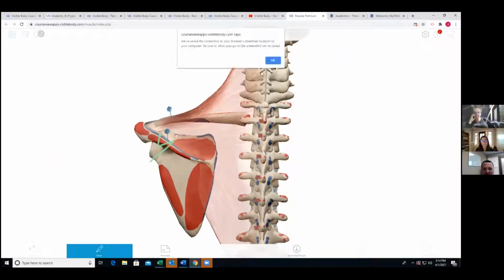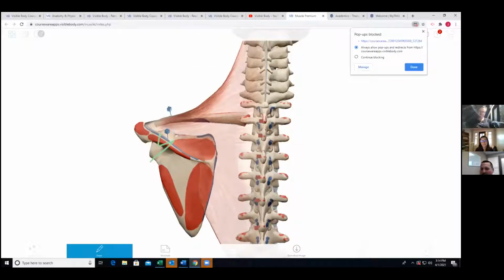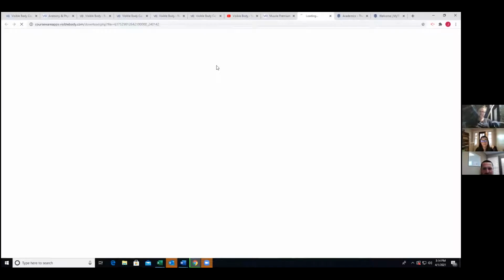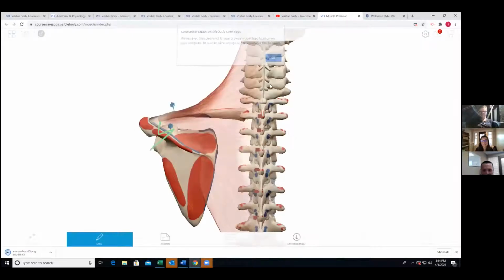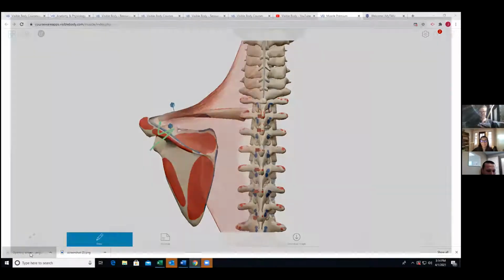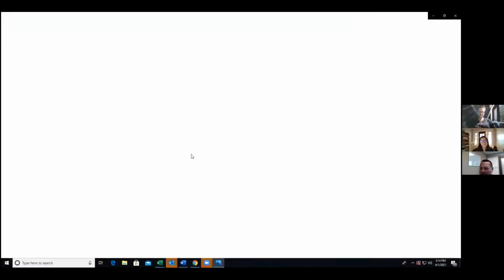So just so you know, I did this once, always allow. So you want to always allow pop-ups from Visible Body when you use it. And so you download the image, and then the image will download over here, just like a regular picture would. You can pull up that picture. And once again, you have something that you can download right into a PowerPoint, and you can share with your students. So maybe it's just a tool that the students can use to allow them to study.